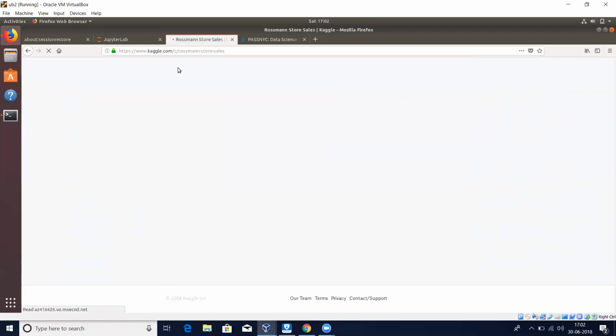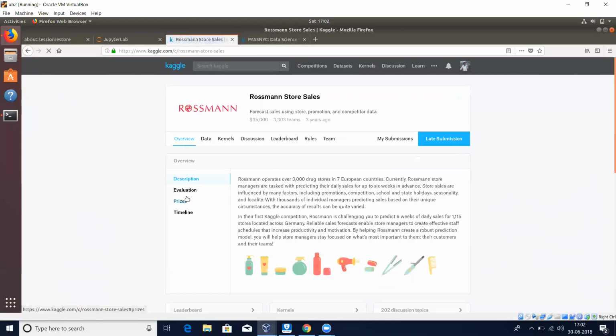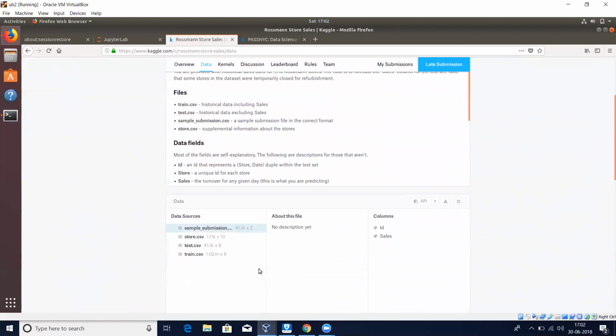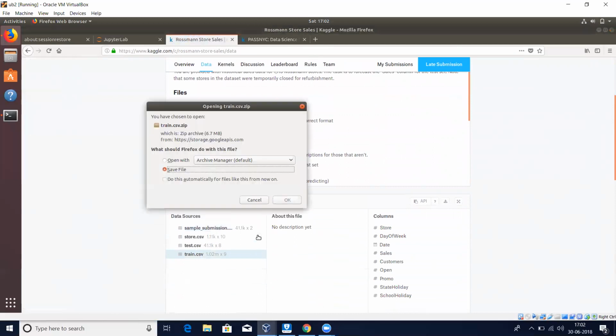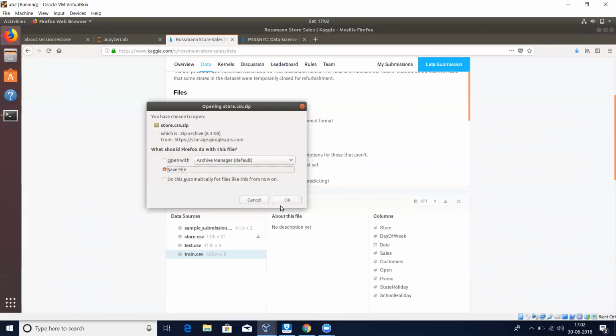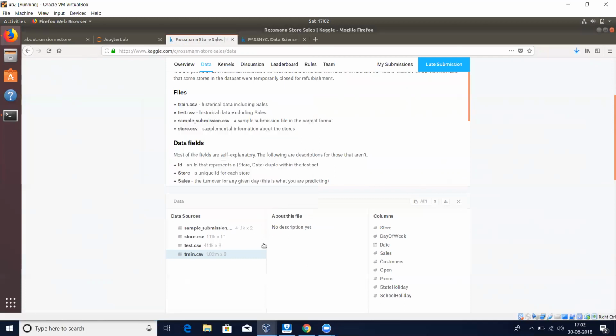This is the file. Okay, so everybody create an account and there will be the data. This is the training data. Okay, download it. Train data. Save. And the store data, save. Test data, save.